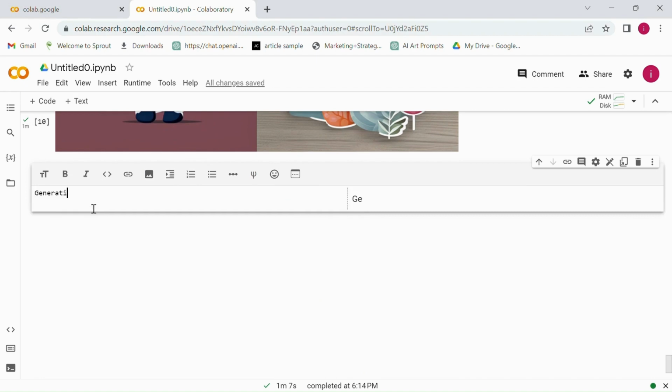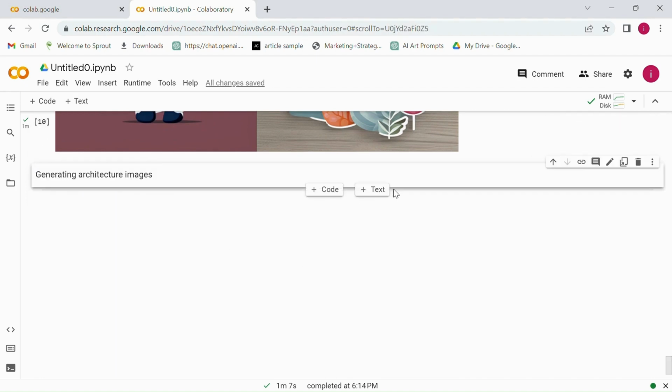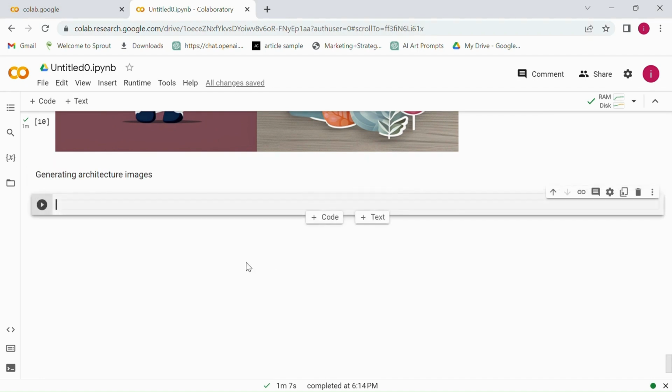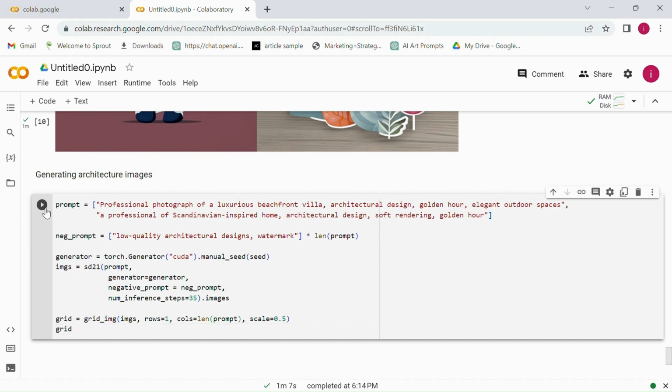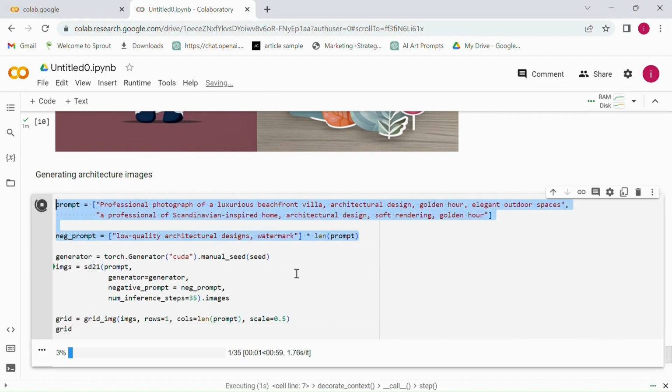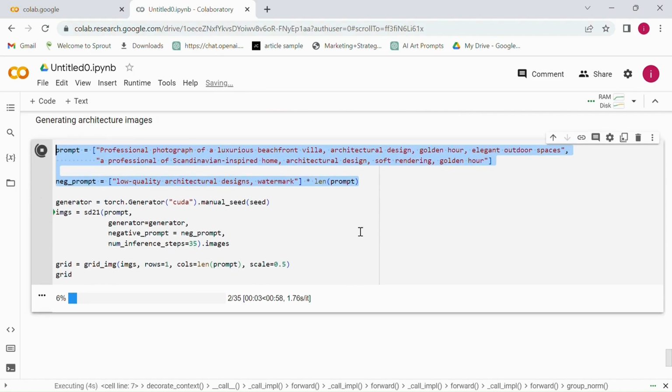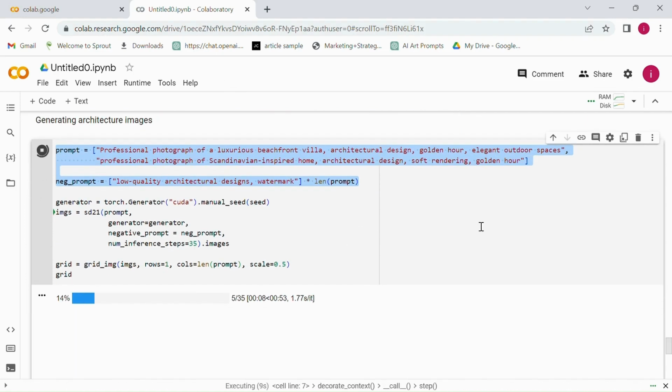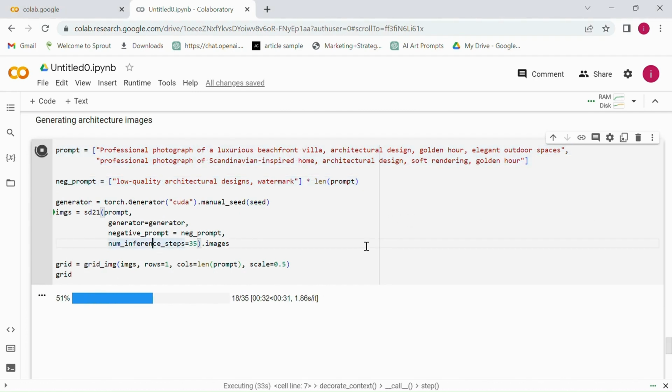Let's focus on architectural designs. We'll imagine luxurious beachfront villas and Scandinavian-inspired homes, and, of course, we'll provide negative prompts to guide the AI's creative process. The magic of AI will transform these architectural visions into stunning masterpieces.